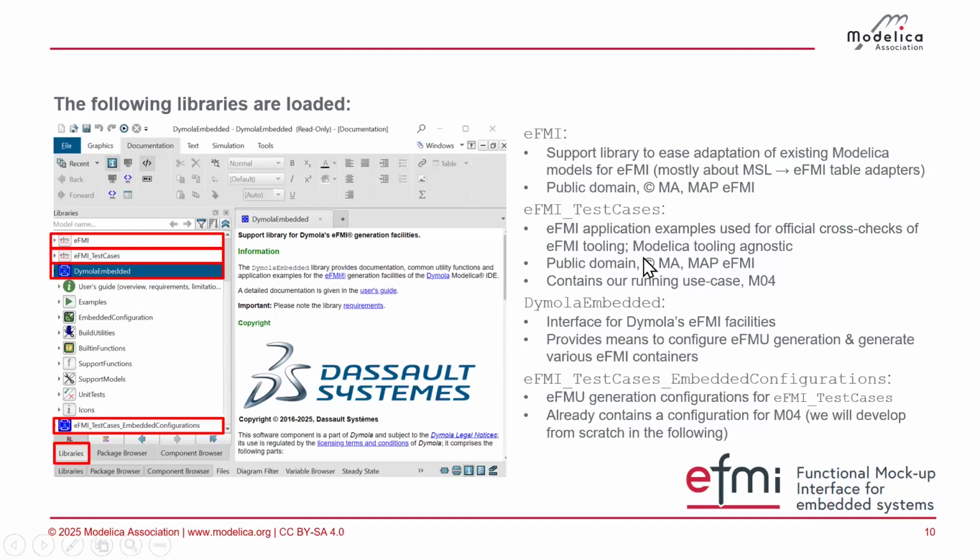The second library is the eFMI test cases library. These are the official cross-checks that we use with a lot of examples. Examples more like unit tests, really complex things like a controlled slider crank, or also our drivetrain example, or a stirred reactor for chemical reactions. And this one also comes from the Modelica Association project, eFMI.